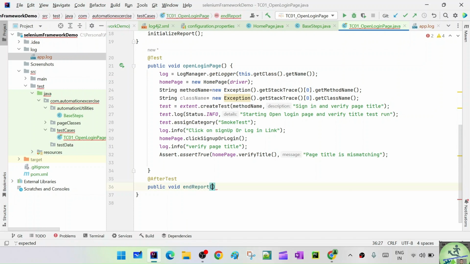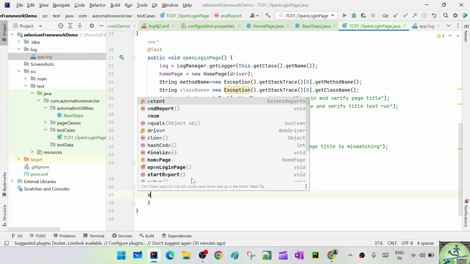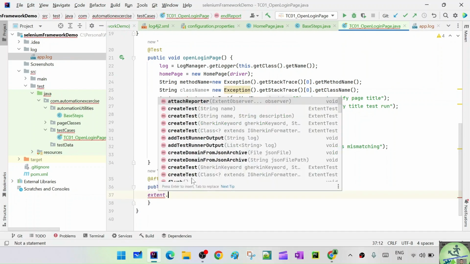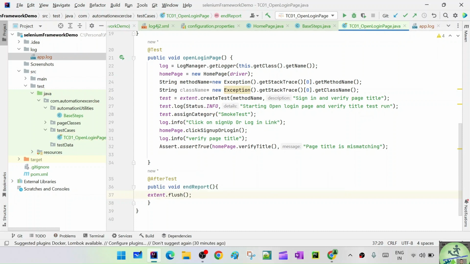So we are going to end the report, and in the end report we'll say extent.flush. What exactly is this extent.flush method? This flush method will flush or delete whatever the previous data on the report. Each time you run your test cases, whatever previously generated report was there will be flushed or deleted, and each time a new report is going to get created.